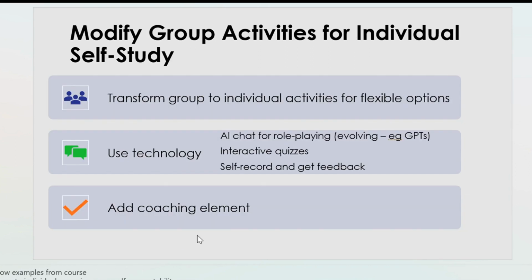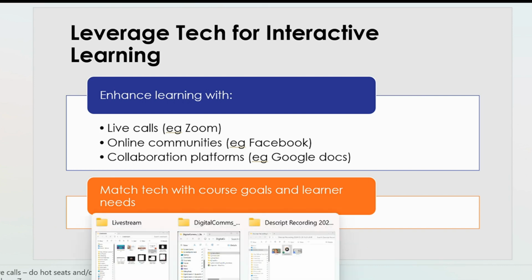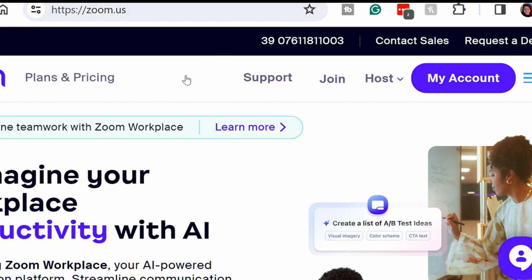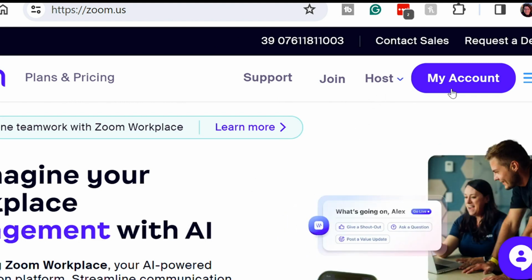Now, let's just go back a second to that technology. Looking at Zoom, I'm going to open one up and show you what the breakout rooms look like. So say you're over in Zoom, you will need an account. There are free accounts. I have a paid one. You get more in a paid account.